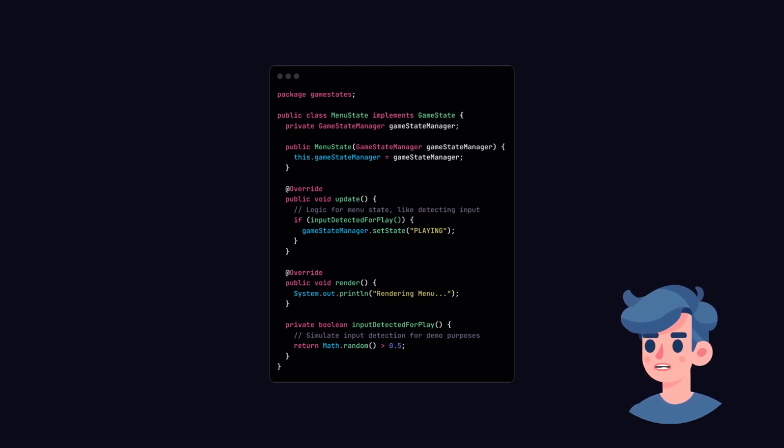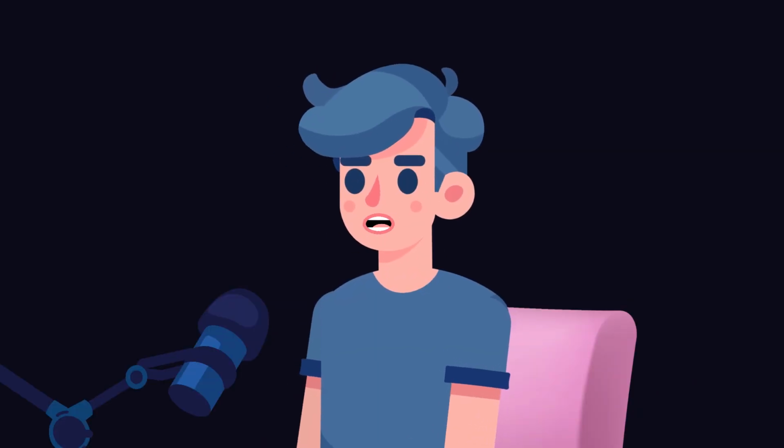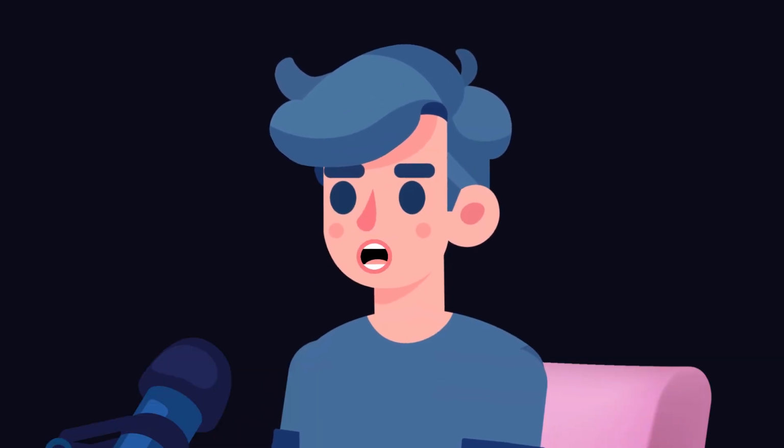Now that we have the game state interface, we can create specific game states such as menu state and playing state. Let's start with menu state. In the menu state, we handle user input. When the user indicates they want to play, we change the state to playing. This simulates a user pressing a button.